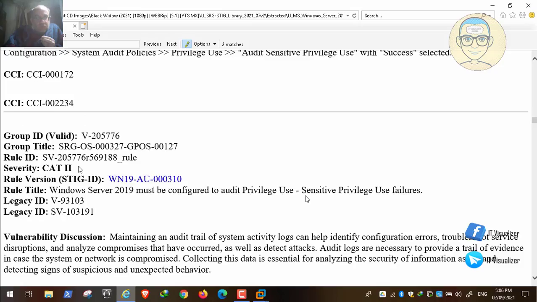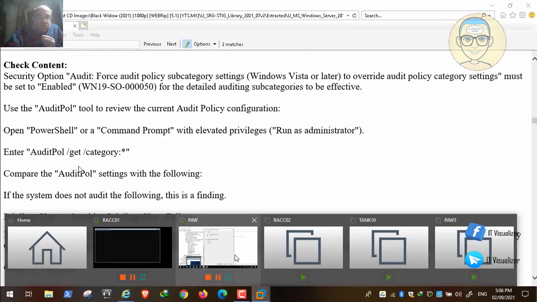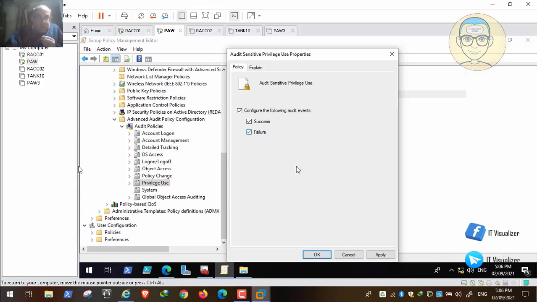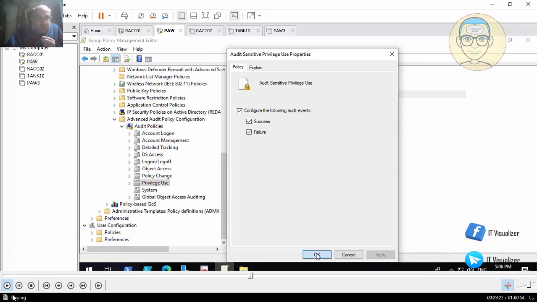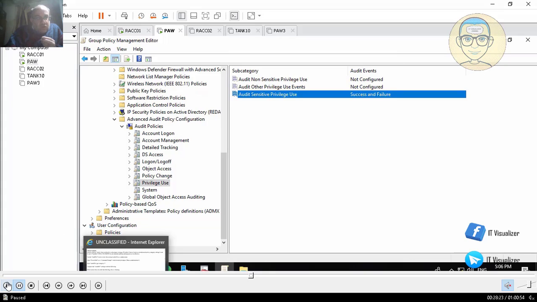We need to go to sensitive privileges, success or failure. If I am in IT and I give a user the right to act as part of the operating system, this will be recorded if I have successfully done this. If I have failed, this will also be recorded. Maybe a hacker is trying to give himself the right to act as part of the operating system and he failed. This should be recorded. So let's continue.